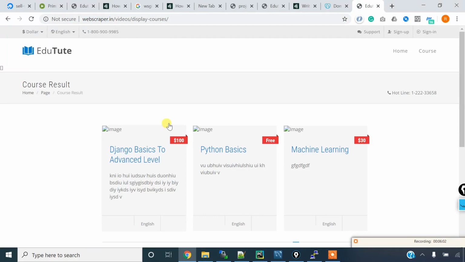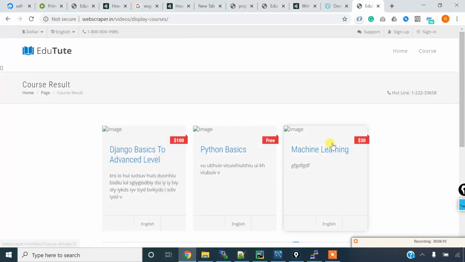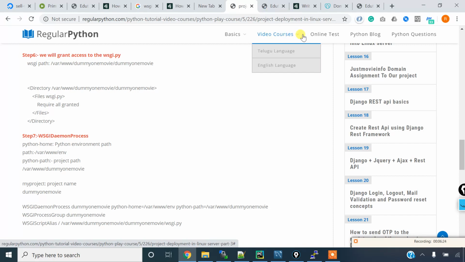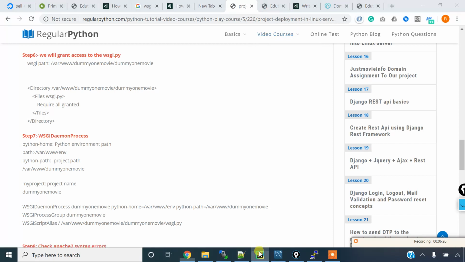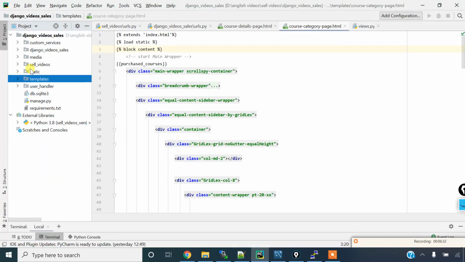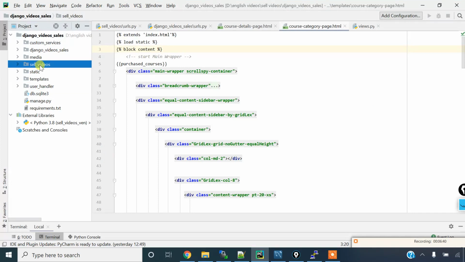Everything is done. So in future if you want to do anything, just come here, update in your local machine, and move that code to your server. That's it, friends. Initially I started with this basic application. After that came the video course application. Application is nothing but what we create using django-admin startapp. User handler is one application. I built video courses as one application. We also have sell videos as one application.